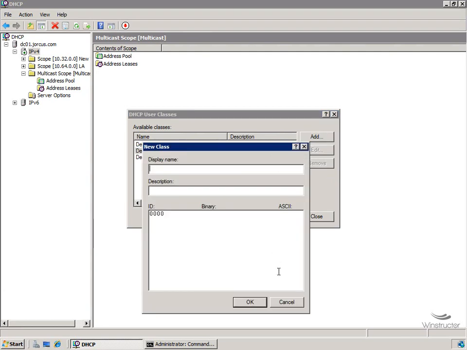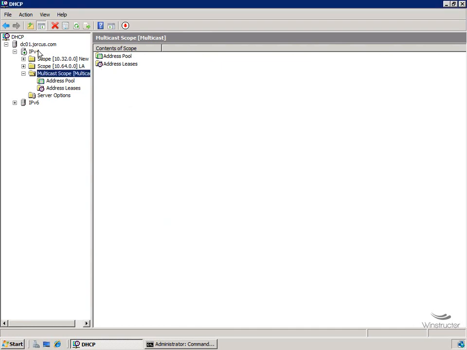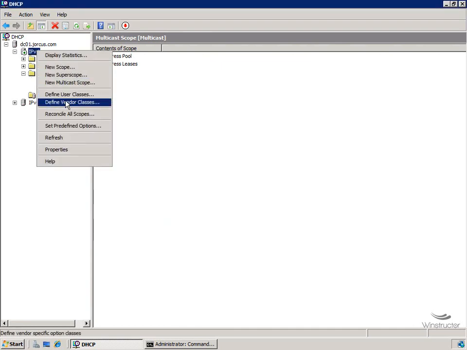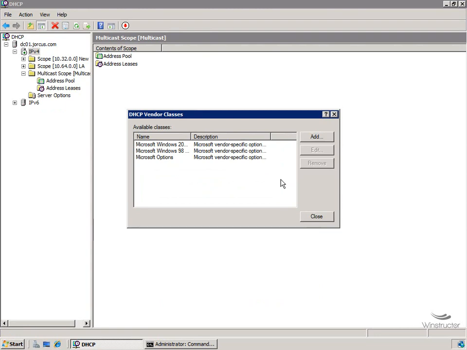Now, if we go and right-click again and we choose to define vendor classes, this can basically do the same sort of thing, except we would assign vendor classes by the operating system that the person's using. So we could define a different set of DHCP options to a client that's running Windows 98 as opposed to a client that's running Windows 2000 or higher. Now again, we've got some predefined ones, but we can create our own if we like.